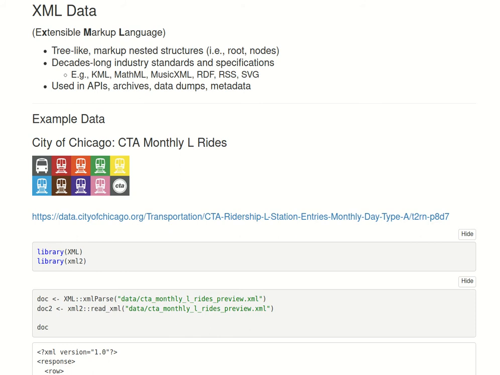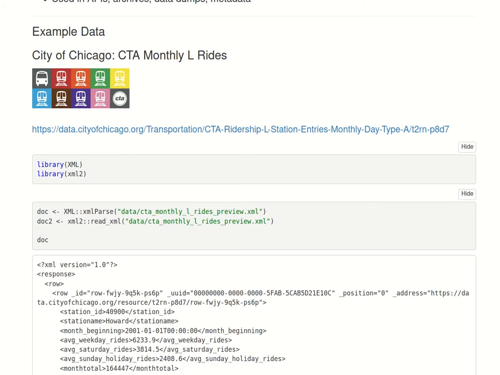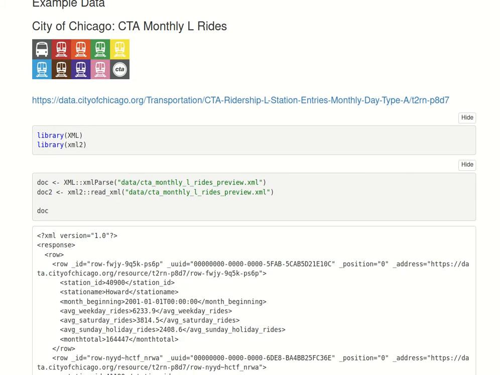XML is also used in APIs, which data analysts will probably be using for various business documentation or feeds from various portals. Then there are archives, data dumps, and metadata. So somewhere in the data analyst journey, they will encounter XML data formats, and hopefully it will not be a formidable endeavor. Again, we'll be using the City of Chicago CTA monthly L rides, which exports data in various formats, including CSV, but also XML.